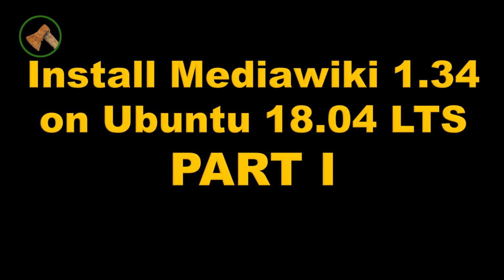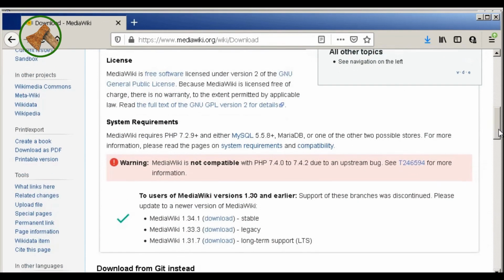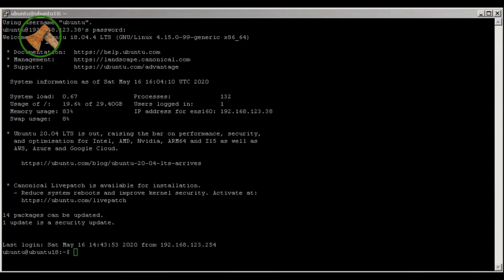In this video, I'm going to show you how to install the MediaWiki on Ubuntu. The MediaWiki website says it is not compatible with PHP 7.2, but the Ubuntu 20.04 comes with PHP 7.2. So I'm going to install it on Ubuntu 18.04 LTS.